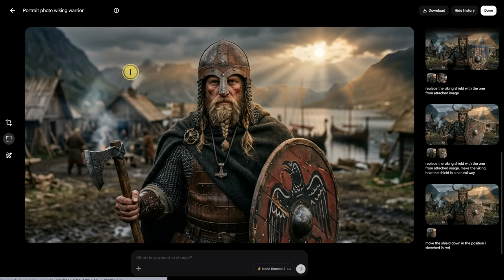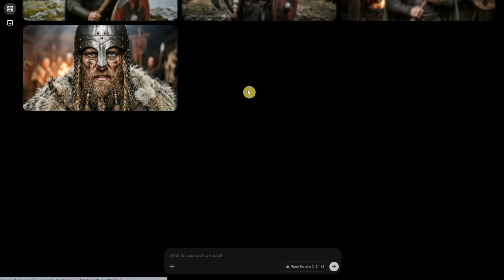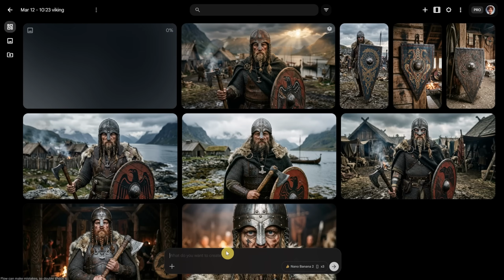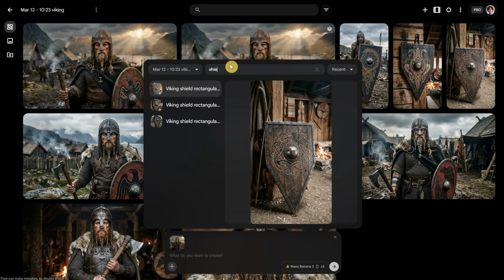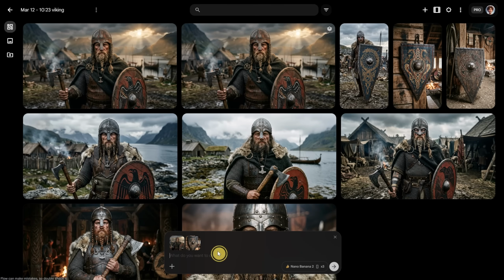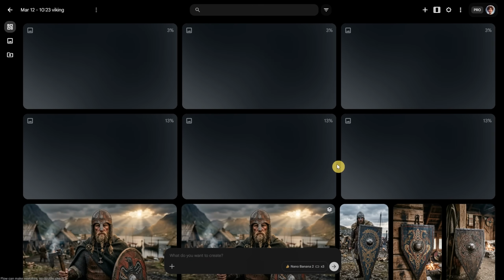But first, let me copy one image. I liked this version of the image, so I right-click and copy the image. Then I go back. In the prompt area, I paste that image, and when it finishes loading, it is added to the prompt. Then I go and search for the shield asset, and let's see if it can do it with the Viking warrior holding the shield from the image. And again, do a more complex and detailed prompt for better results. I just kept it simple for the tutorial.